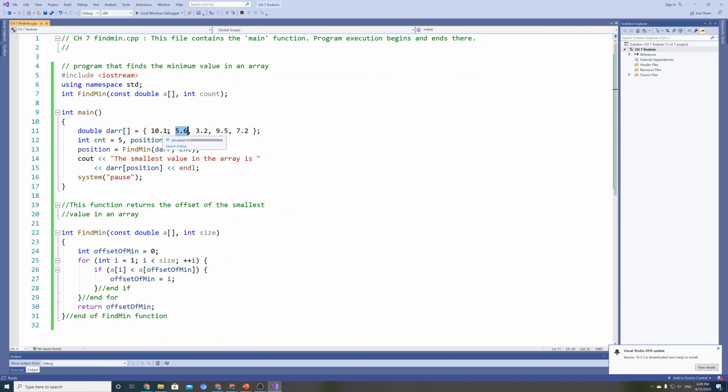So we've only looked at these two values so far, right? Our array up to this point is only up to 5.6. Then it loops back up, and it sets I equal to 2. Now it's comparing the offset position, which points to 5.6, and the new one, which is A to 2, now my 3.2. Okay? So now it looks at it again, says yes, that's true, and it sets 2 as the offset minimum. So now the offset minimum is really pointing to this one.